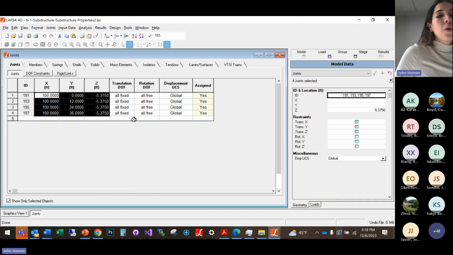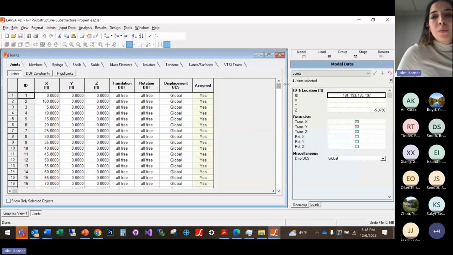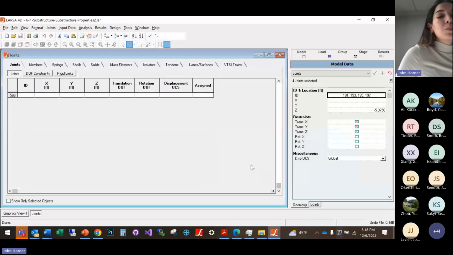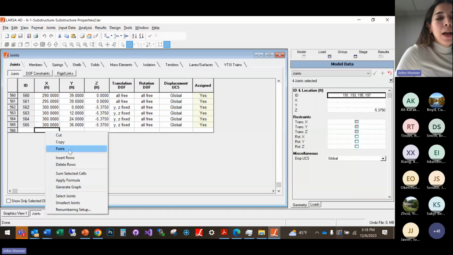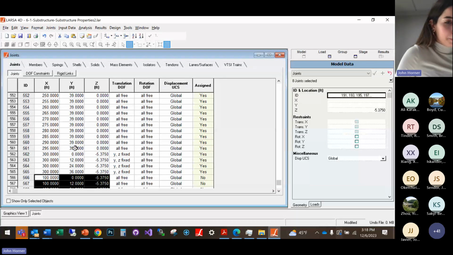Just as we did before, the same way. Inactivate show only selected object option. Go at the bottom of the spreadsheet and for the X station of the empty row, right click to it and say paste.